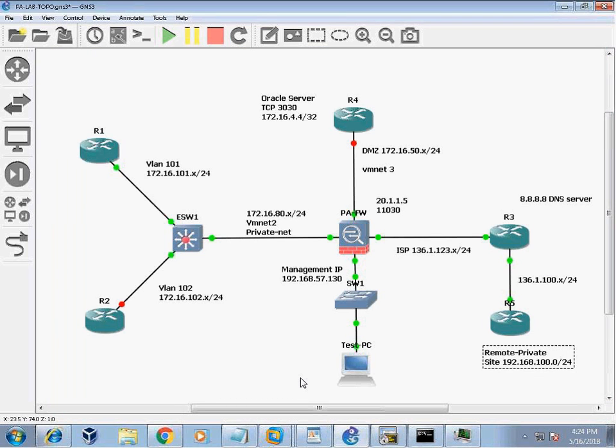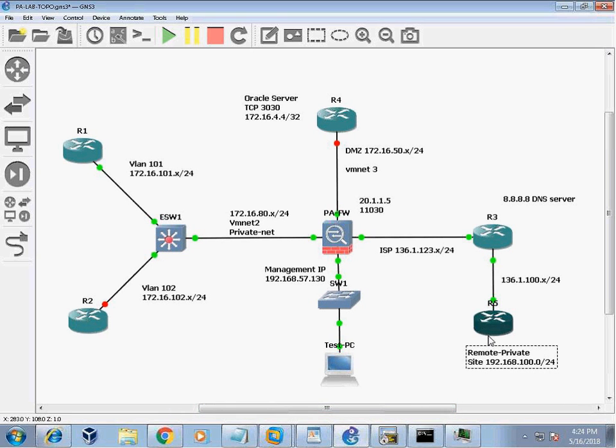We have all the fundamentals covered over here. The basic connectivity is covered. R5 has the default route pointing to a service provider. R5 has reachability up to the public interface of the Palo Alto firewall.